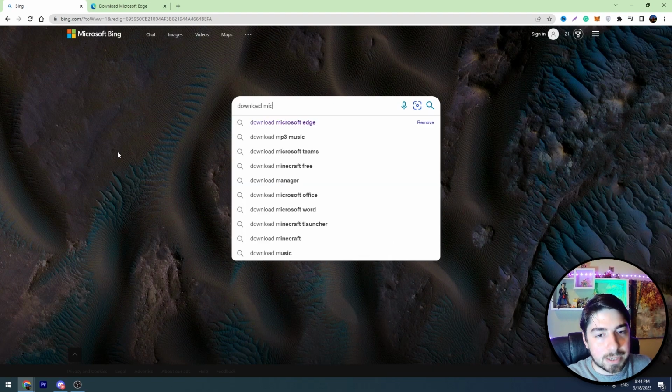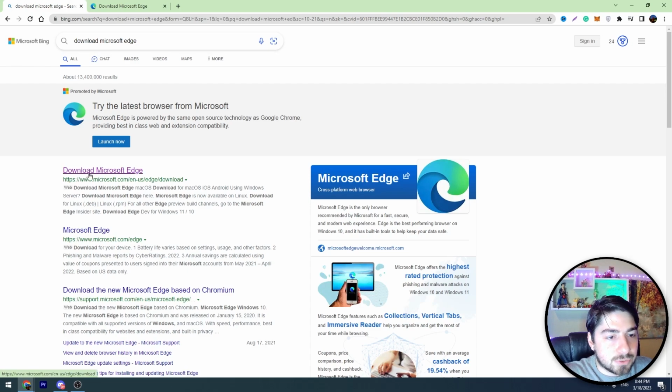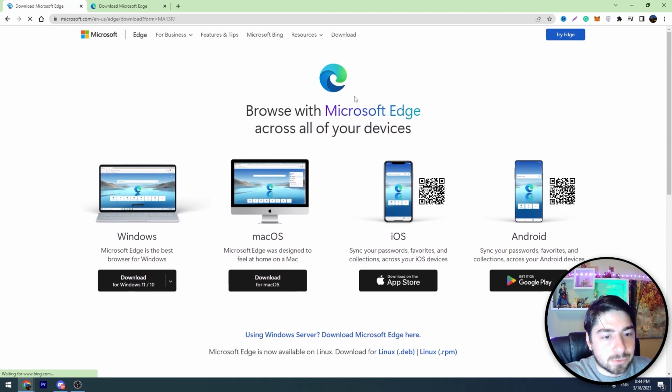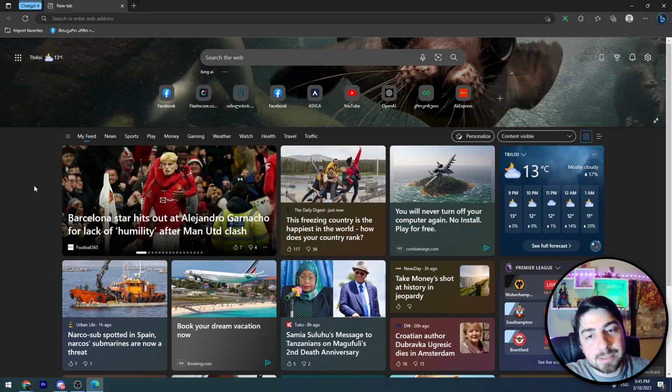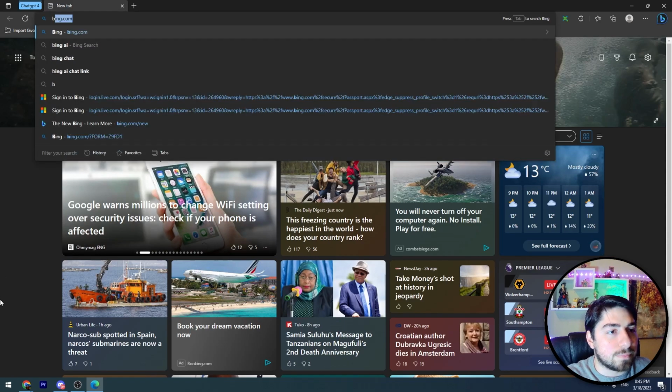Download Microsoft Edge, and you should open the first link here, and here you can see you can download the Edge browser for Windows, for macOS, for iOS, and for Android, guys. So we are installing this browser on our device because Bing AI chat is only available on Microsoft Edge at the moment, guys. After you install the Microsoft Edge browser on your device, then you should go to bing.com.